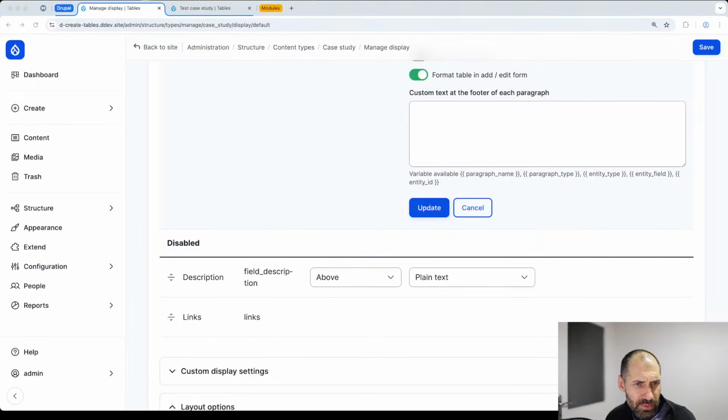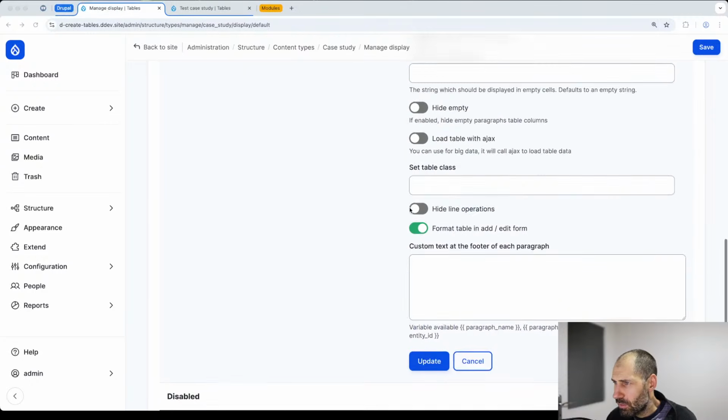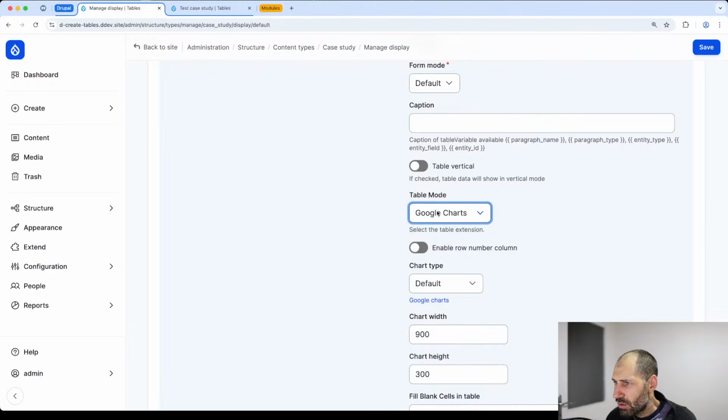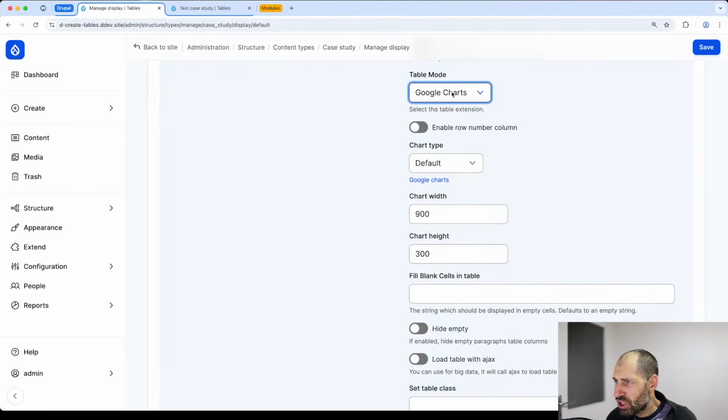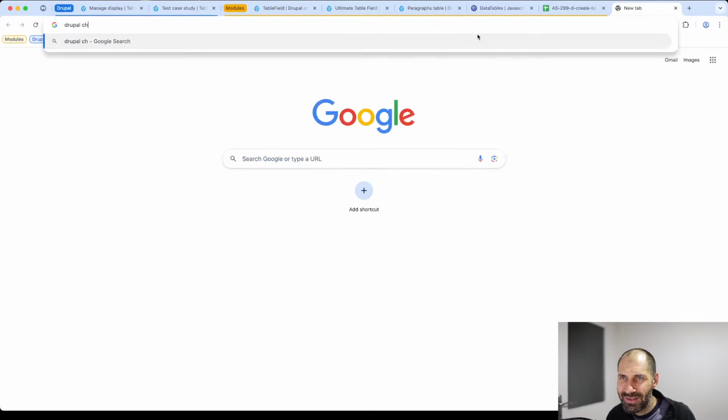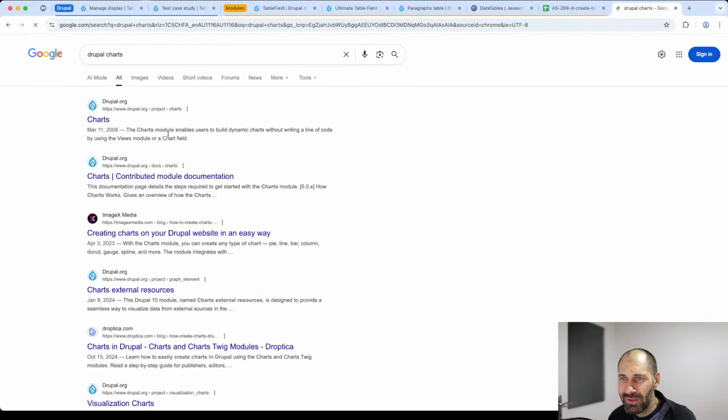we can also, where is it? You can also select Google Charts. But if you are looking for a powerful charting system in Drupal, then check out the charts module. Is it the charts module? Or if I get it wrong, Drupal charts. Because I did do a live stream on it. Charts, yeah, it's charts.